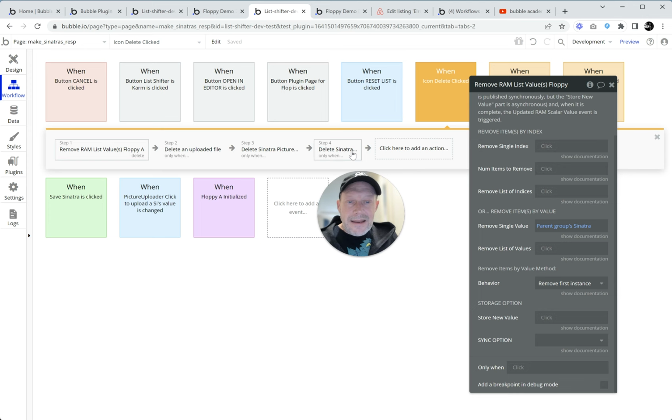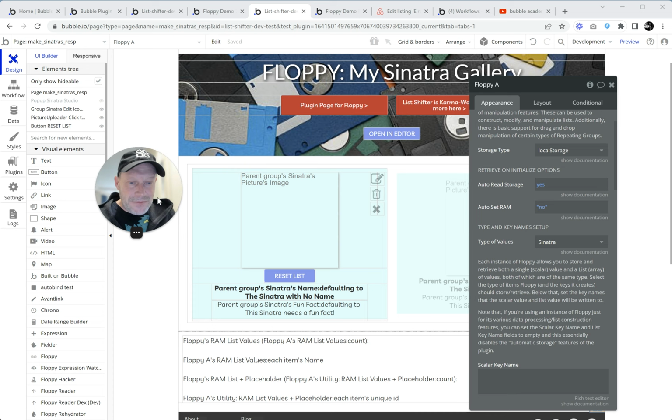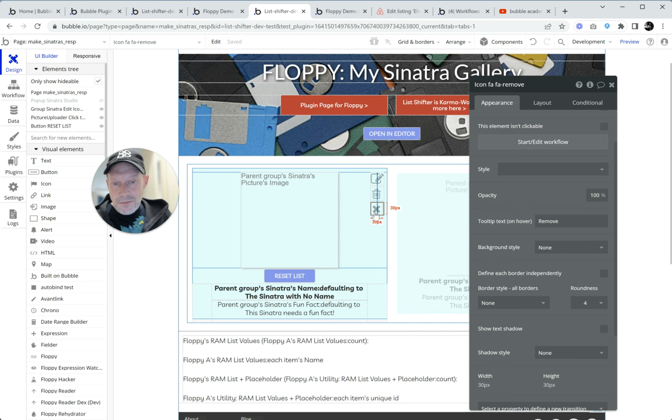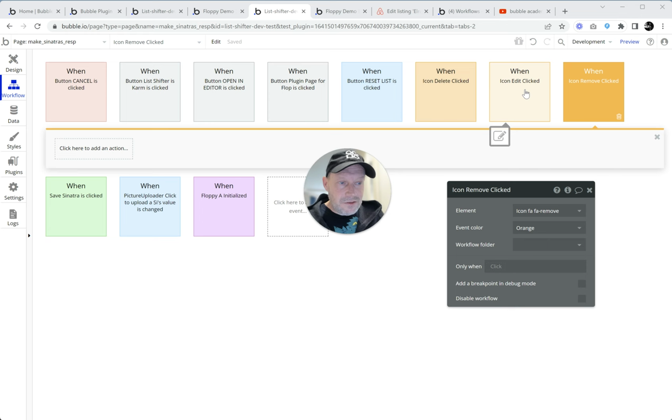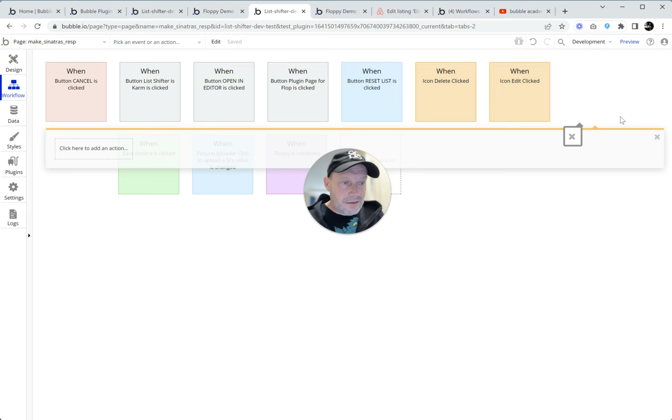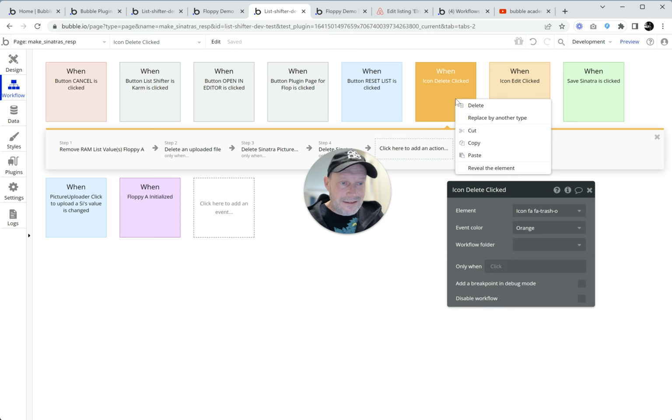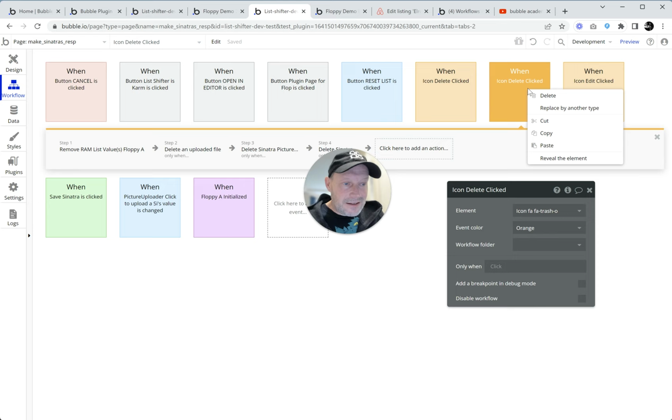Okay, now having done that, I had just told you that of course you won't be able to delete a Sinatra, but you should be able to remove a Sinatra from your list, right? So let's just set that up. I've got this remove icon that you will have access to. And so we'll just start an edit workflow on that. So when icon remove is clicked, we'll just do the same thing, right? We want to do the same thing as icon delete, so let's just copy this and paste it. Copy, paste.